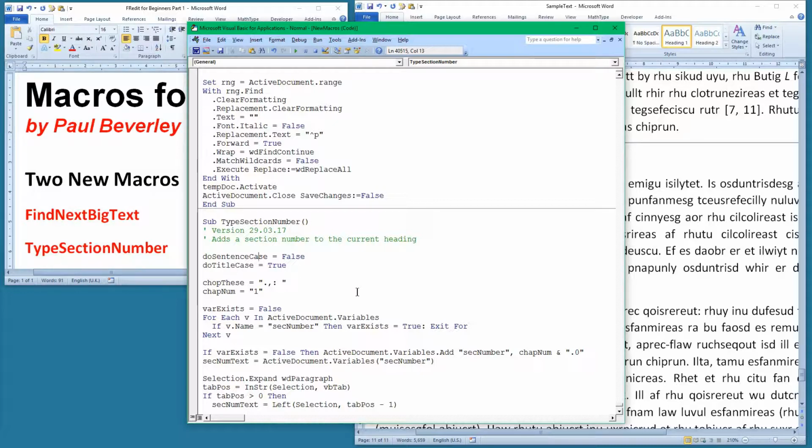And the only other thing to say before I go is that these 2 macros have only just been developed, so there may be problems. So if you do find problems, please report them, because then I can correct the macro and make it work better for other people. Okay, thanks for watching.